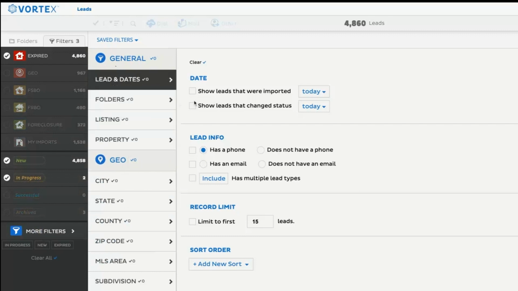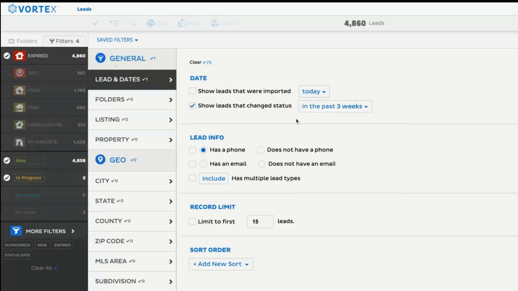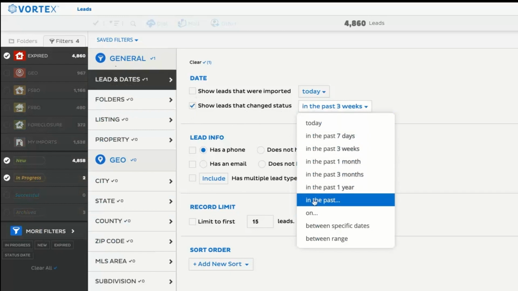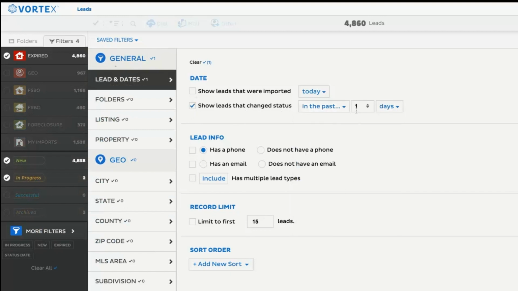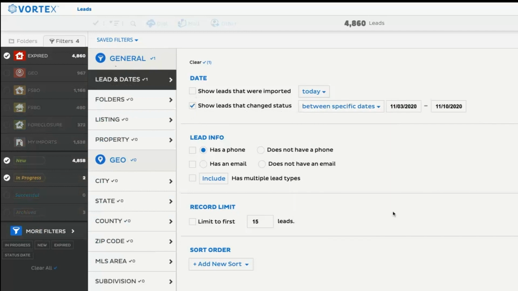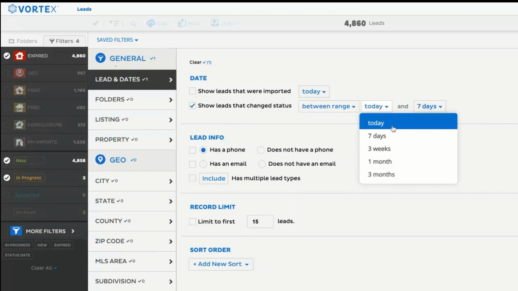First, I want to see leads that became expired. So it says here, show leads that change status, and I'm going to do in the past 3 weeks, just because I want more of the recent ones. But let's say I wanted some older leads. I could click on this drop down and do the past 1 year. I could even do in the past, and I can choose how many days, weeks, months, years. I can get very, very specific with this. I can do a specific date range. There's just so many ways that you can use this.